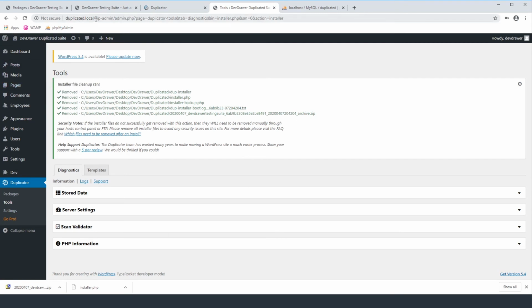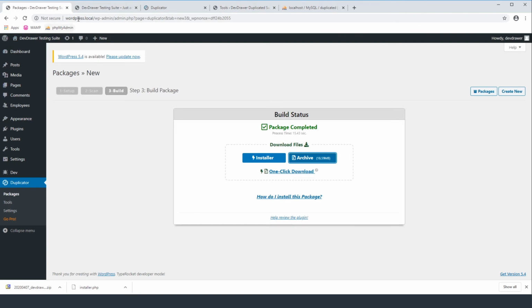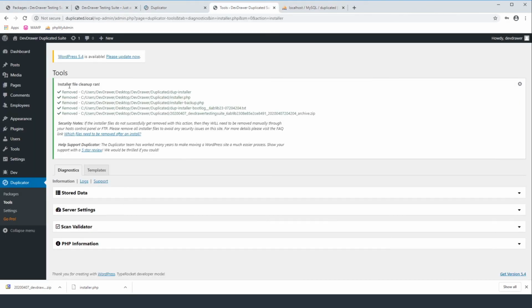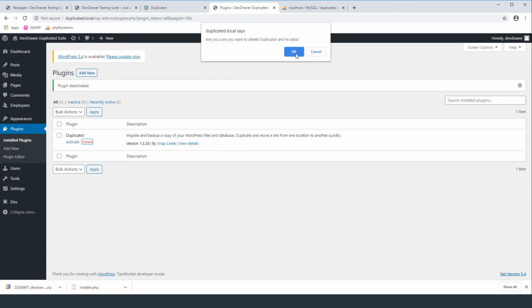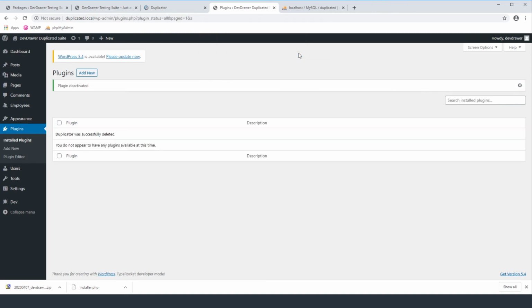So duplicated.local looks just like WordPress.local in the back end, even down to the WordPress 5.4 needing to be updated. So what you need to do as a last step is to uninstall this plugin. You can deactivate it, and then you can delete it. Once you're done with it, you're done with it. You never have to use it again unless you want to duplicate your site to another website. But for now, this is a completely new version of the old site that we had.